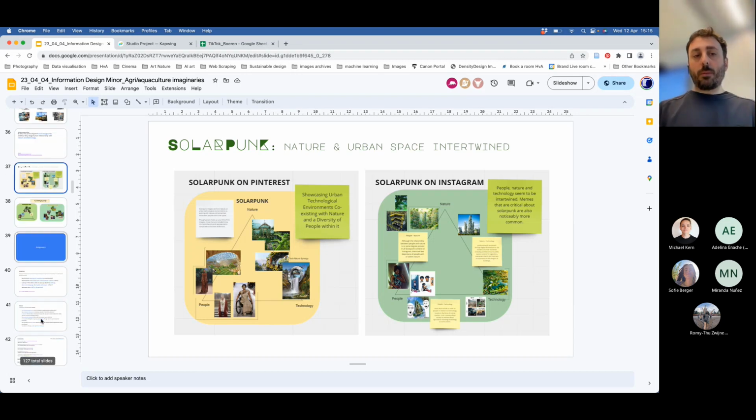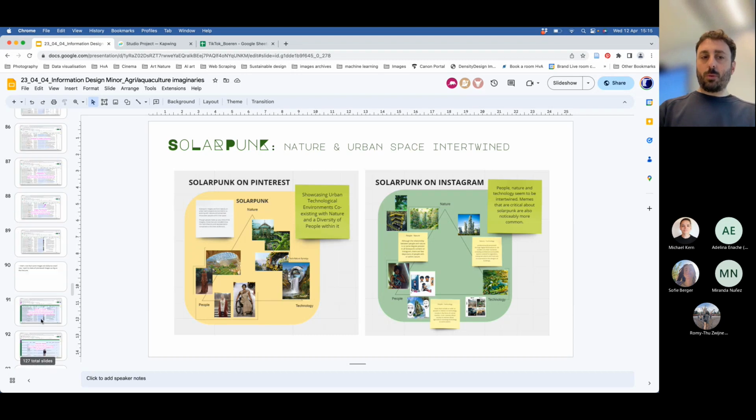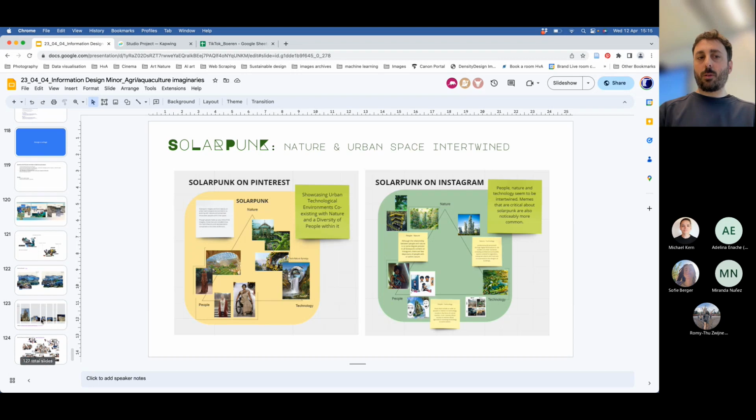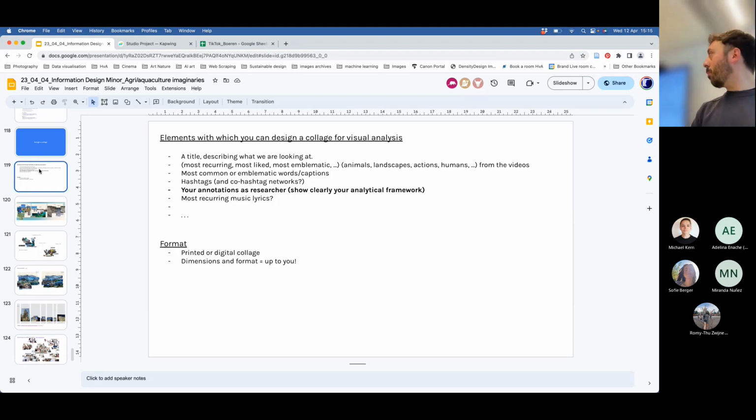And it's up to you how you want to use it as a sort of visual analysis. I can give you some rough ideas on the elements you can put in a collage. Well, first, of course, the title, to describe what we are looking at. It can be descriptive or evocative, like, okay, which images did you use?